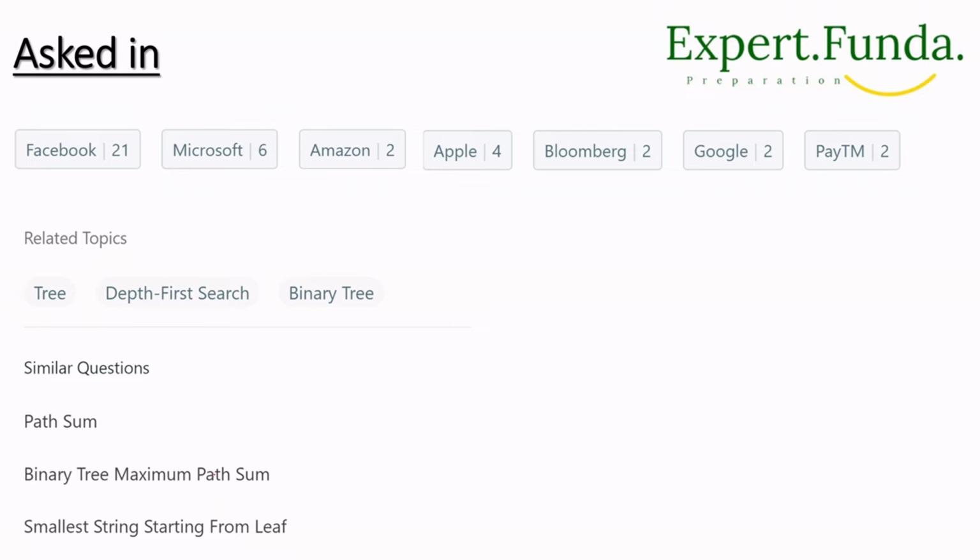This question is very important because it has been asked multiple times at Facebook, and also at Google, Apple, Amazon, Microsoft, and other companies, so it is important for interviews. The topics it touches are tree and DFS. Similar LeetCode questions are Path Sum, Binary Tree Maximum Path Sum, and Smallest String Starting From Leaf. If you're not able to find them, please ask in the comment box and I'll help you there.